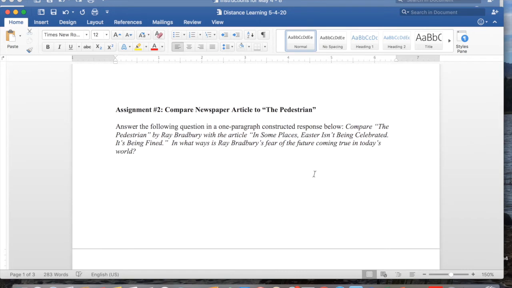Okay. The question says, compare The Pedestrian by Ray Bradbury with the article, "In Some Places, Easter Isn't Being Celebrated, It's Being Fined." In what ways is Ray Bradbury's fear of the future coming true in today's world? You're going to answer this using the TAG or the RACE strategy.